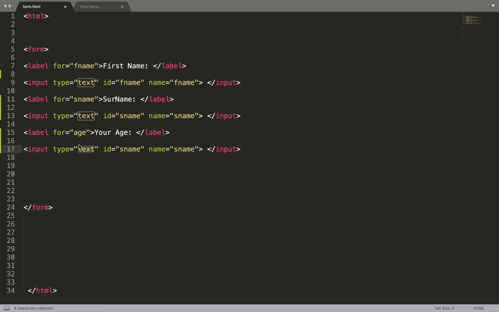Do you have a label? Please make sure you have a label tag, and that you've closed the label tag too. So the first open label tag, then inside it we add for equal to, double quote, F name. Then you close that tag. Then you bring your first name, the written first name, then your closing label tag.